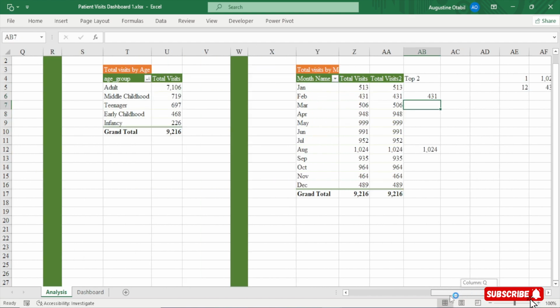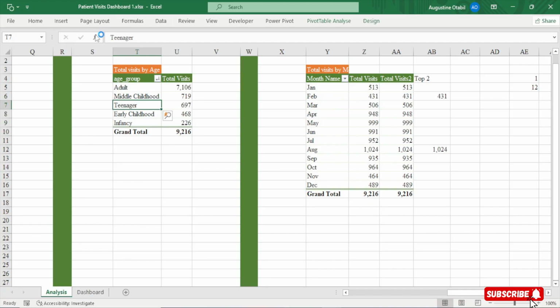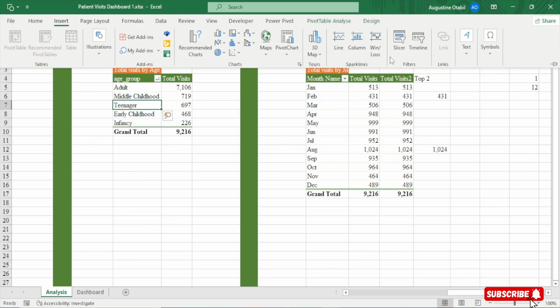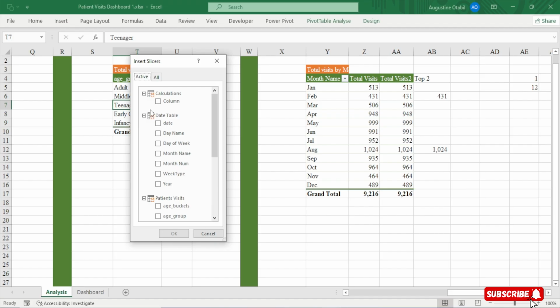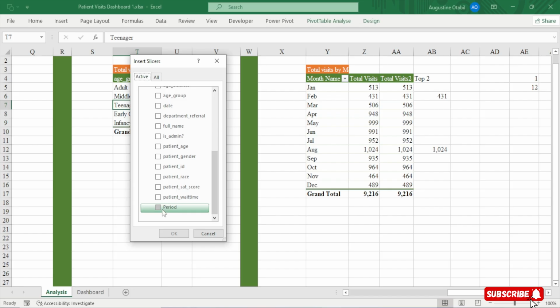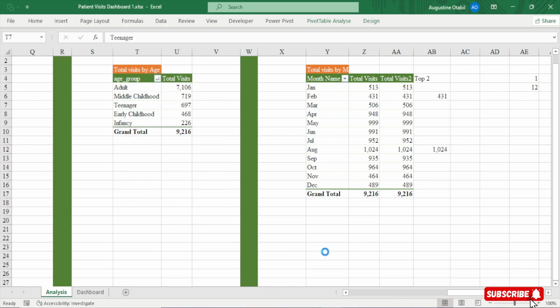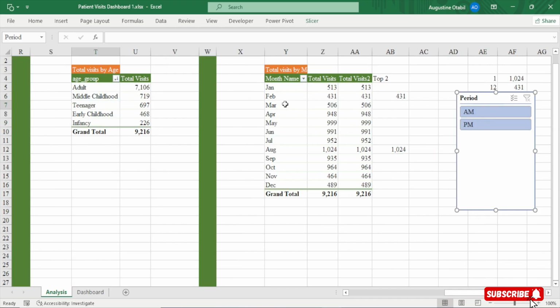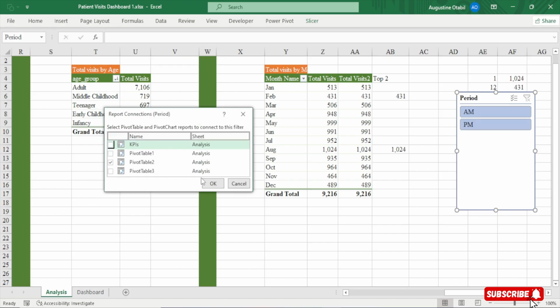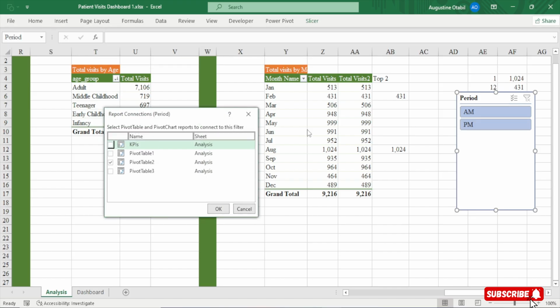Now watch here. I'm going to insert a slicer. This is not part of the dashboard, but I just want to demonstrate something to you. Let me use maybe the period, whether it is AM or PM. Perfect. Now the slicer is not connected to this one, so I can do this. So select the slicer, come here, report connections, and then let me select everything and see something here.